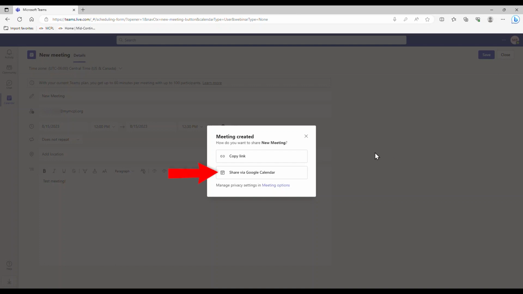And then there's also the option to share via Google Calendar. So that is another option for getting those meeting invites out.